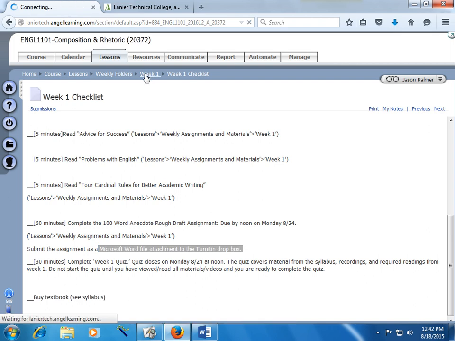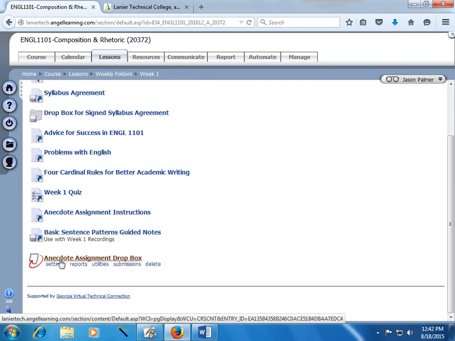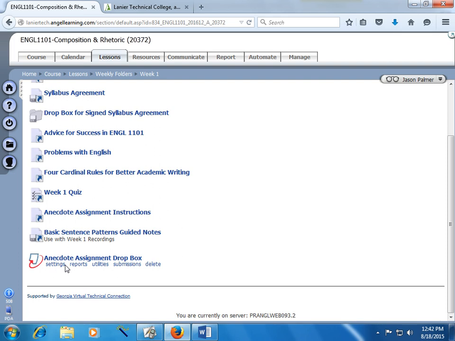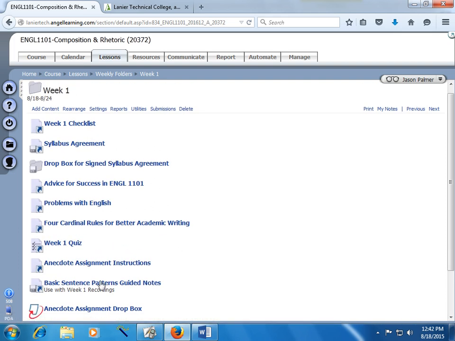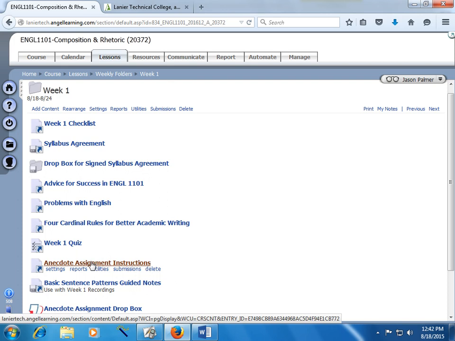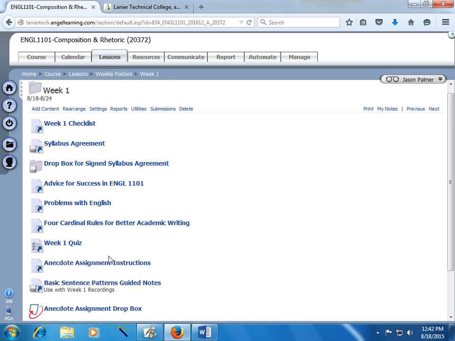So if I show you the week one folder again, notice down there at the bottom, that is the Dropbox for the anecdote assignment. Everybody with me so far? I'm going to tell you about what that is, and we'll go through the instructions in detail, probably on Thursday. But the instructions are also available if you want to read them on your own. They're in the folder right here. And it looks like everything else that I told you about is there.